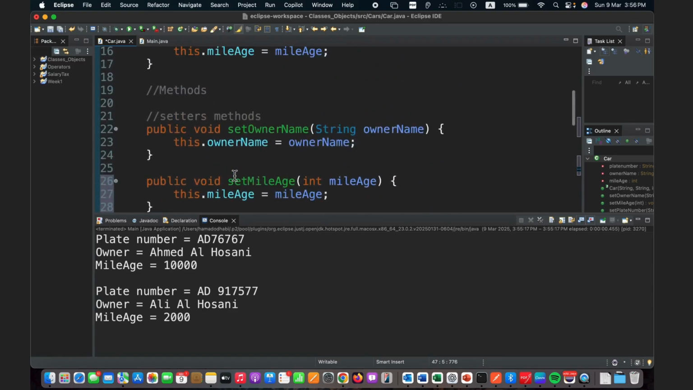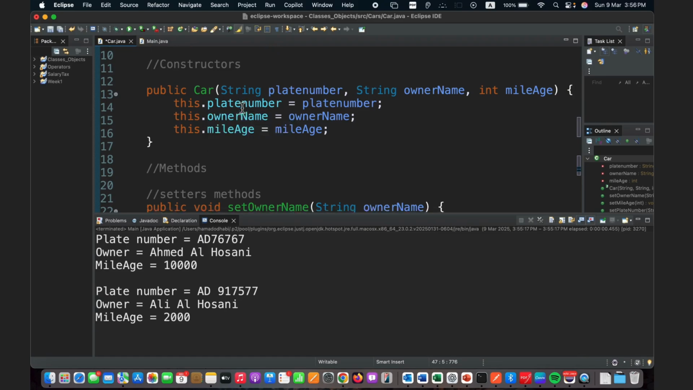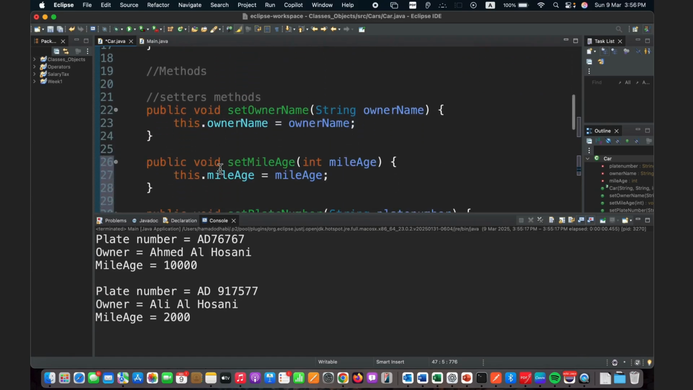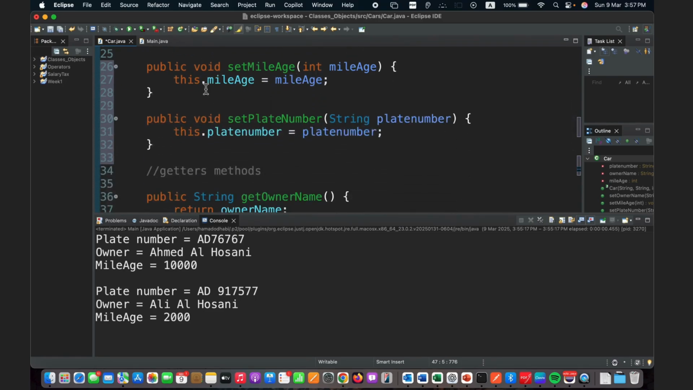So what is the need, if the constructor is already initiating, for the setter and getter? With the setter, I can change a specific one now. If I want to change only the owner name, I can change the owner name. If I want to change the mileage, I'll change the mileage. That gives me the advantage to do that.